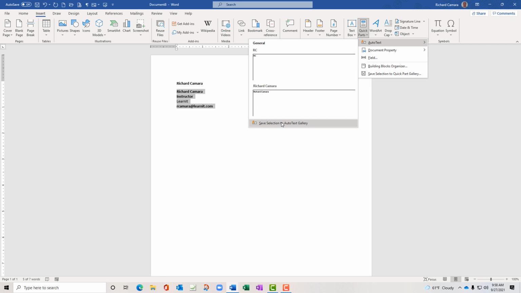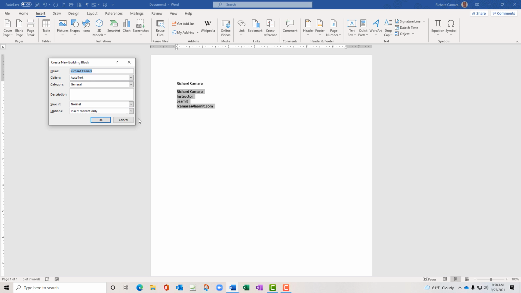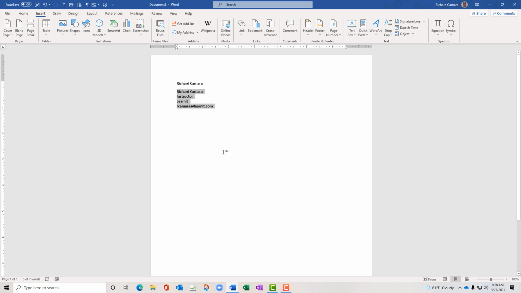And that's going to be overtaken by the Richard that has the multiple lines. And that's because you can only have one of them in there with exactly the same name, so it'll work. So I'm going to save that selection. I'll click OK. And it'll ask me, do you want to redefine the building block entry? Because I know it's already in there. I'm going to say yes. And there we go. So I can delete all of those.